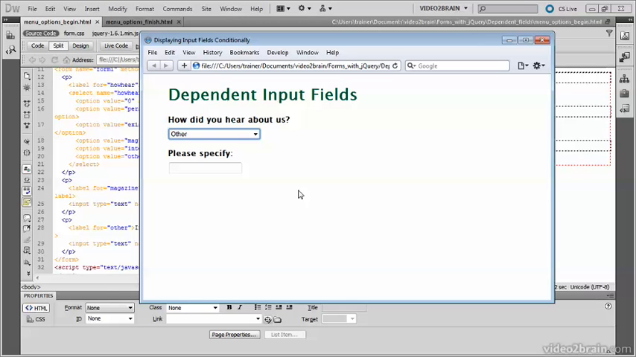So this is a very user-friendly way of getting extra information from visitors to your website if they select certain options. Of course, all of this is dependent on JavaScript. So what happens if I disable JavaScript and refresh the page? Both extra fields are displayed, and in fact the labels are more specific. So let's see how I created this page in Dreamweaver using jQuery.